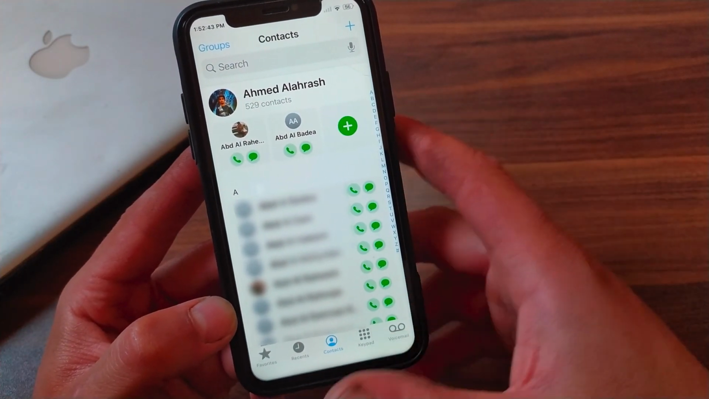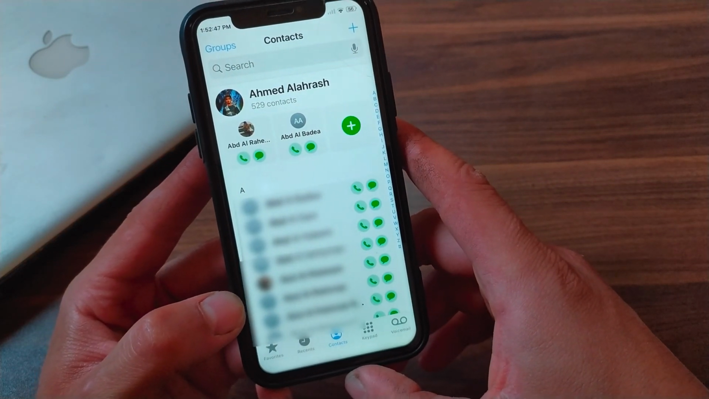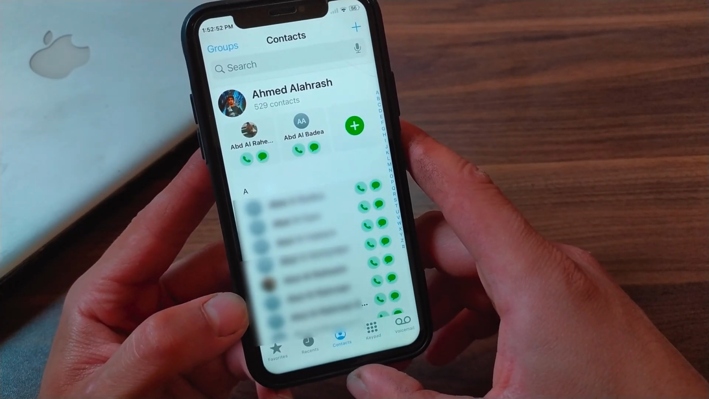Alright guys, this tweak is really good tweak that will completely redesign the phone app contact screen and will give you this beautiful design. This tweak is completely free and you will find it in my source.